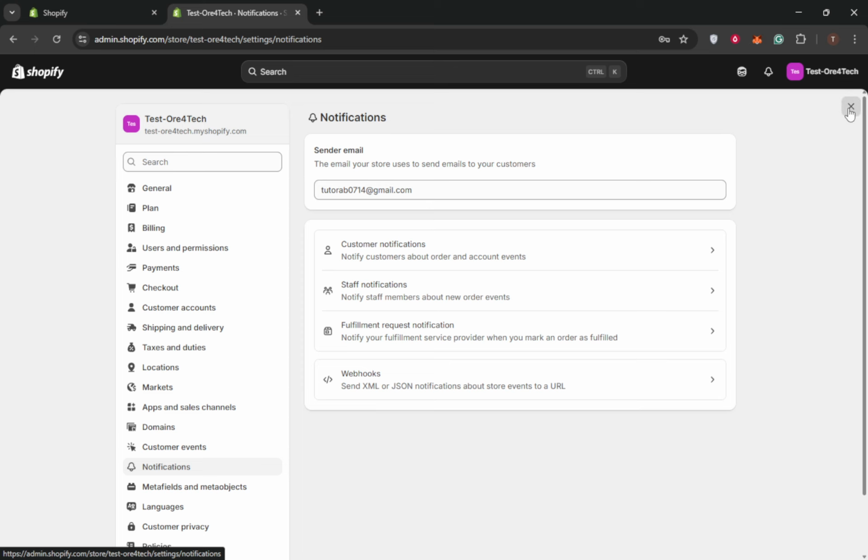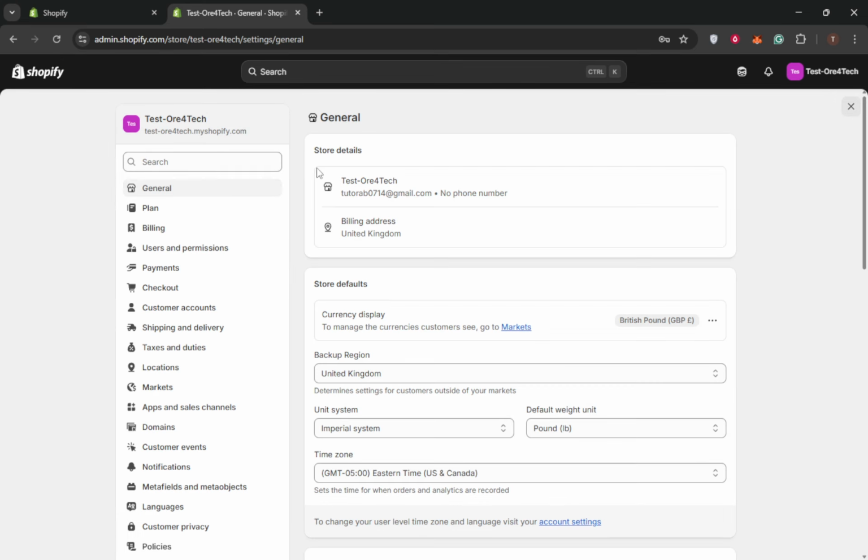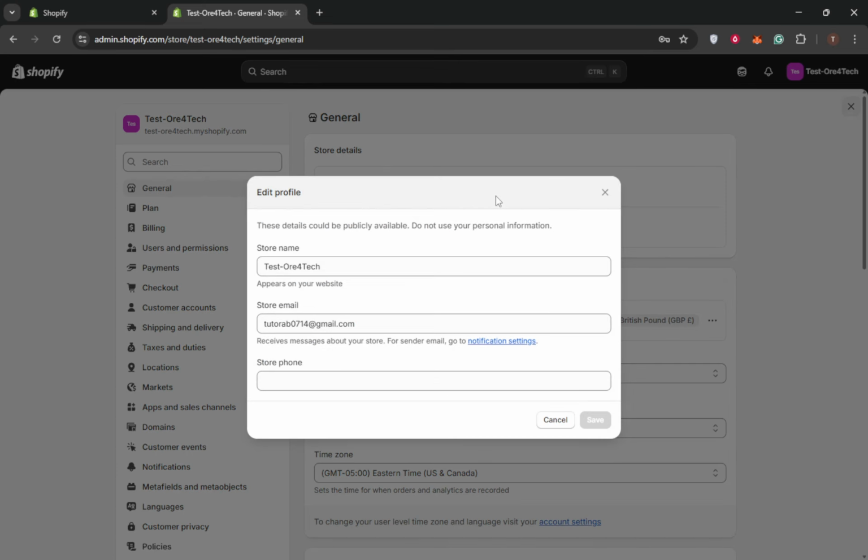Log into your Shopify admin, then head to Settings and open General. In the Store Details section, look for Store Email or Account Email and click the pencil icon to edit. Type the new email address you want to use and click Save. Shopify will send a confirmation message to that new inbox. Open it and click the verification link to complete the change.